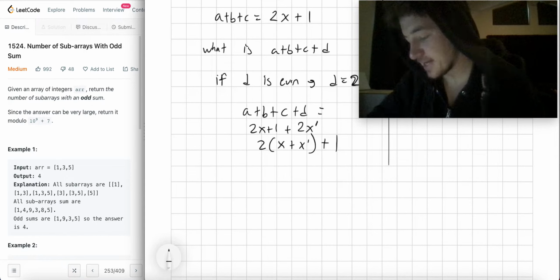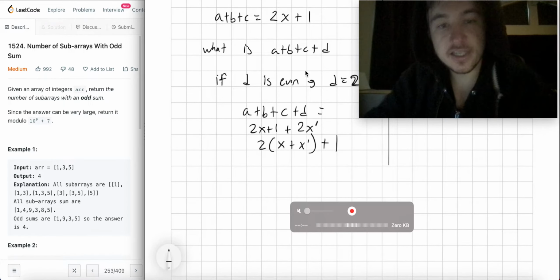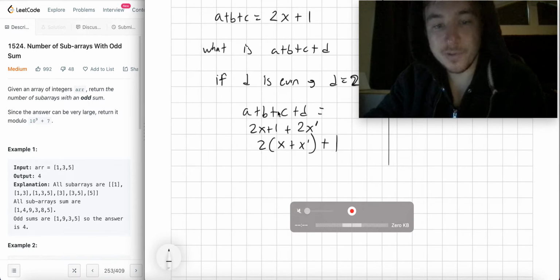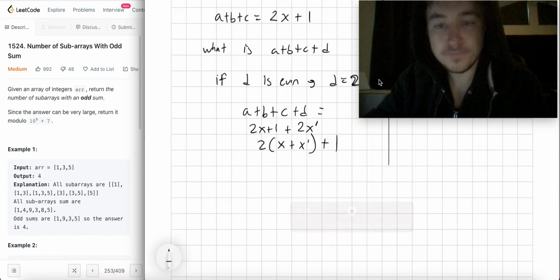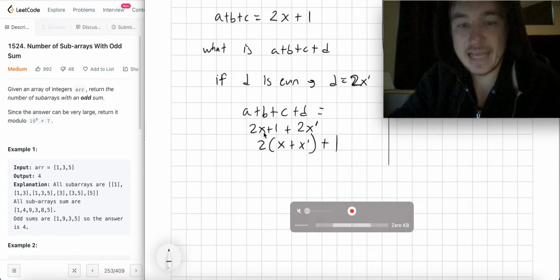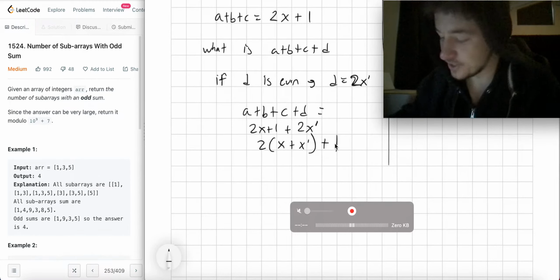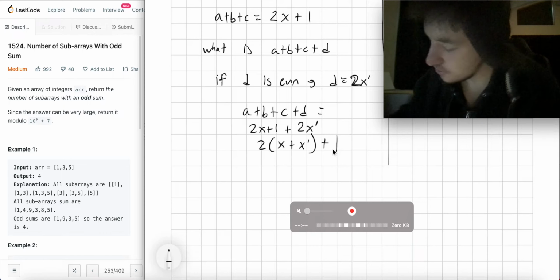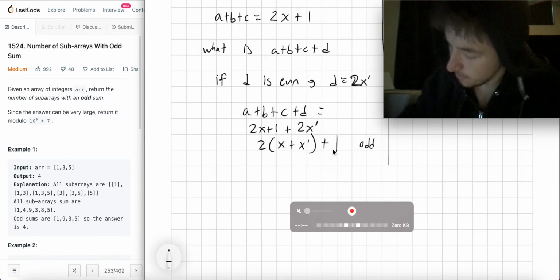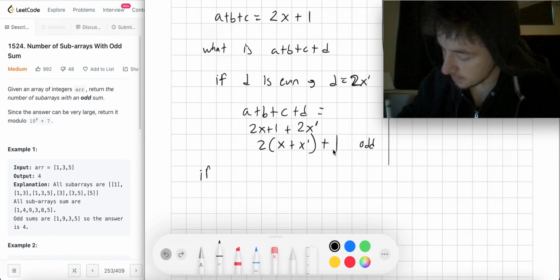What I'm trying to basically say is, if this subarray is odd and we add in an even number, you'll notice we replace a plus b plus c with 2x plus 1 since that's odd, and we replace d with 2x prime since it's even. When we add that together and factor out a 2, we get 2 times x plus x prime, plus 1, and you'll notice that this is the definition of odd. So this is odd.